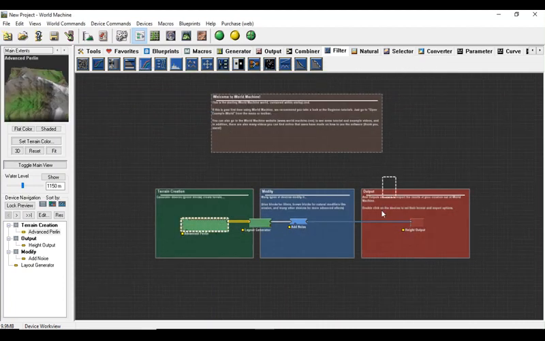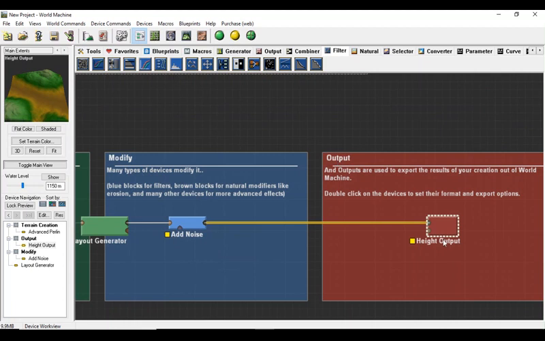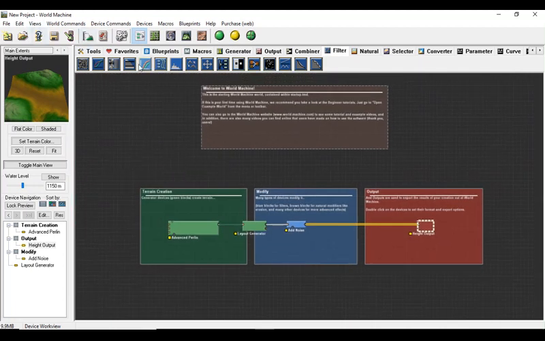All right. Now you see the advanced panel shows something in the view, with the layout generator and noise, the height layout, and height output. This is going to be the output of your terrain.